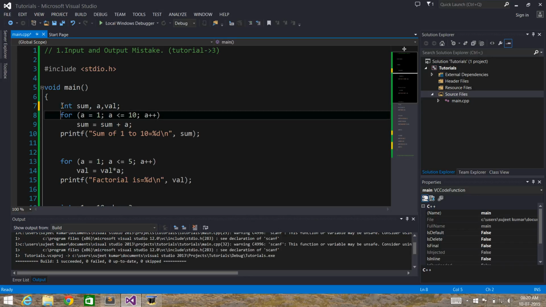In the first example here, we have declared three variables of type int: sum, a and value. Here is a for loop running from 1 to 10, and then we are summing up all the numbers from 1 to 10 into the sum variable, and then we are printing the sum. You might expect the output of this code to be 55, which is the sum of the numbers from 1 to 10, but you will get some garbage value if you are using the Turbo C++ compiler.